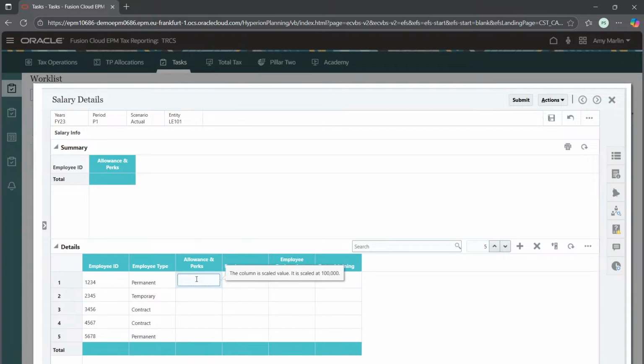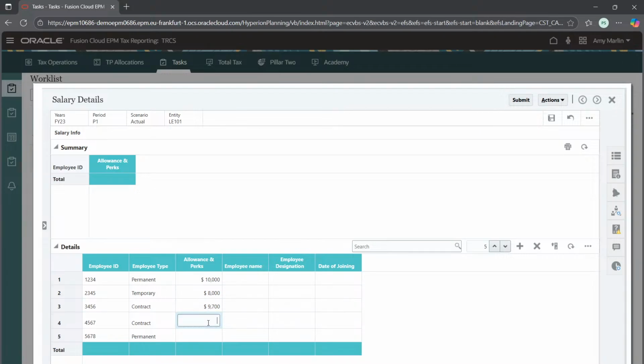Under here we have to enter the allowances and perks we are giving. So let's say that we are giving him 10,000. Here I'm paying 8,000. I'm paying 9,700. Here I'm paying 6,800, and here I'm paying 11,000. Right, now let's put the employee names here. Let's take Alex, Amy, Casey, Sam and Jake.